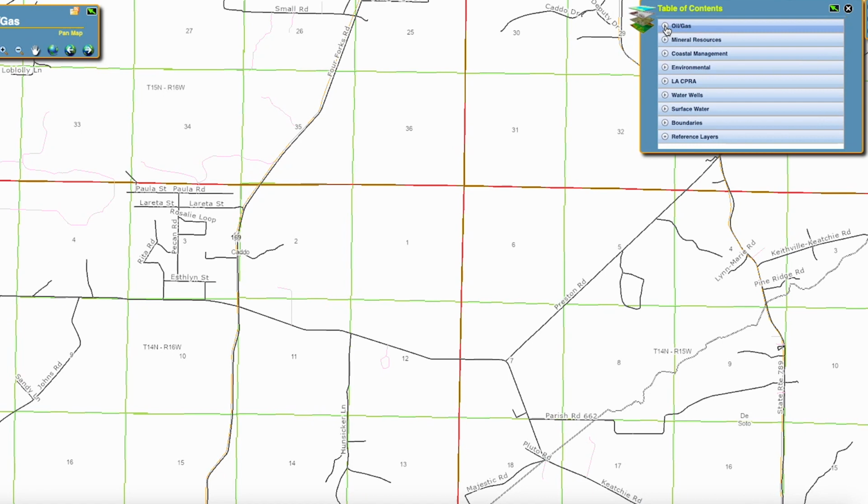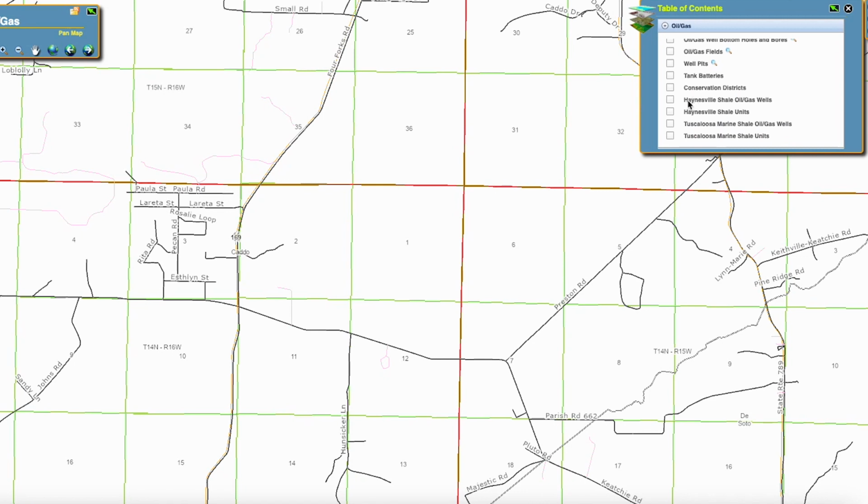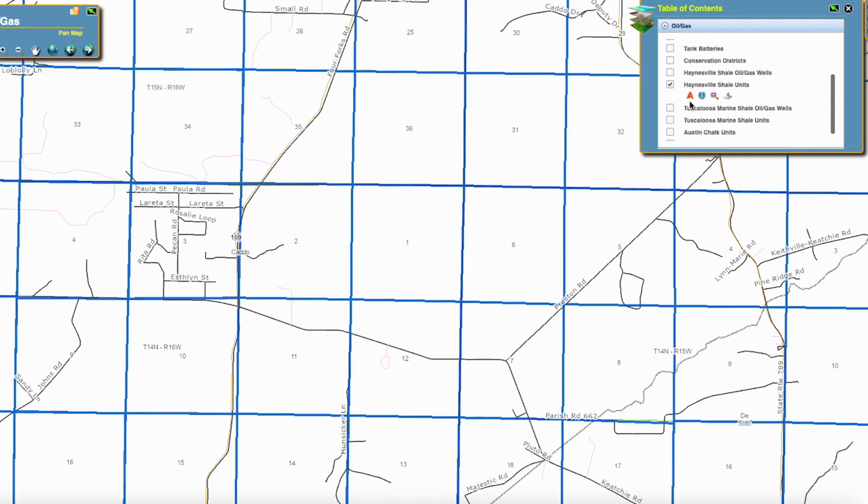So the next layer that we want to add are production units, right? So if we go up here to oil and gas, you'll see all the different oil and gas layers that we can add. But what I want you to do is go down here where it says Haynesville Shale oil and gas units. You're going to click on that. And this is going to show you every single commissioner's unit for the Haynesville Shale.